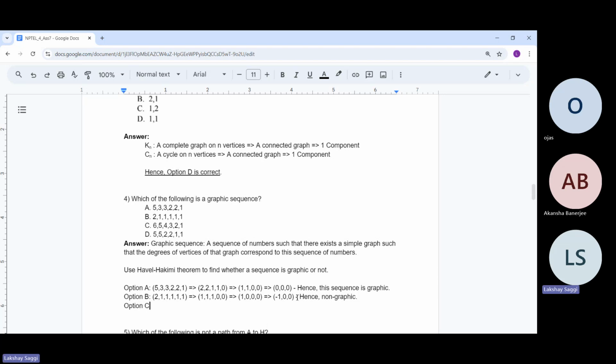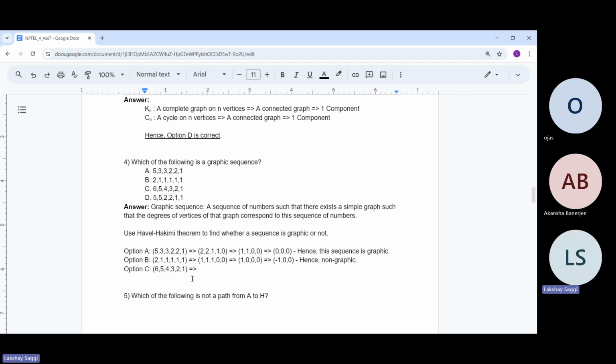Now coming to option C. Option C has the degree sequence 6, 5, 4, 3, 2, 1, 0. Note that, guys, I'm just discussing this in detail because you need to be familiar with how to implement Havel-Hakimi. Because a lot of times people make a lot of silly mistakes, like they don't sort at every step or something like this.